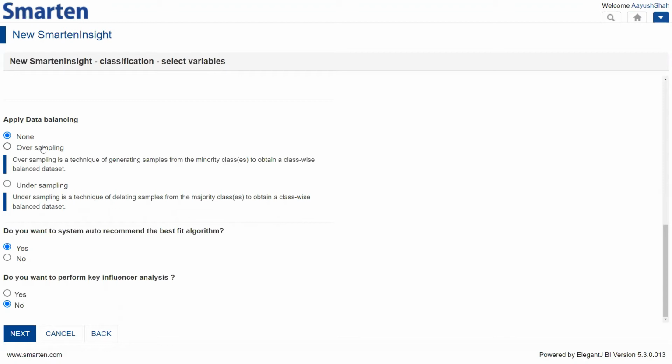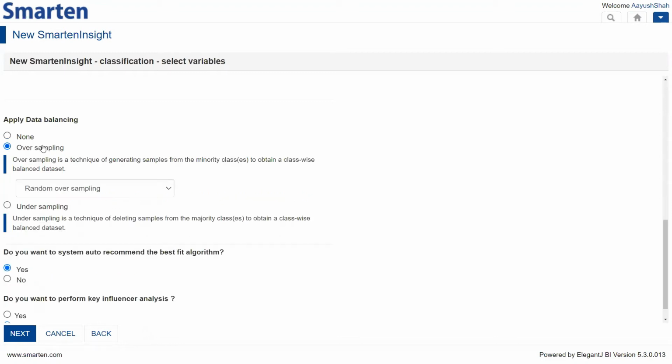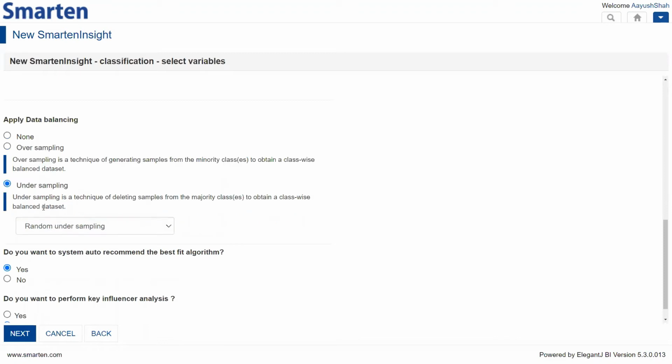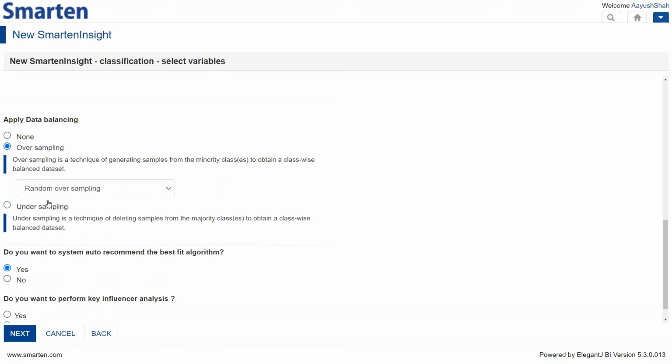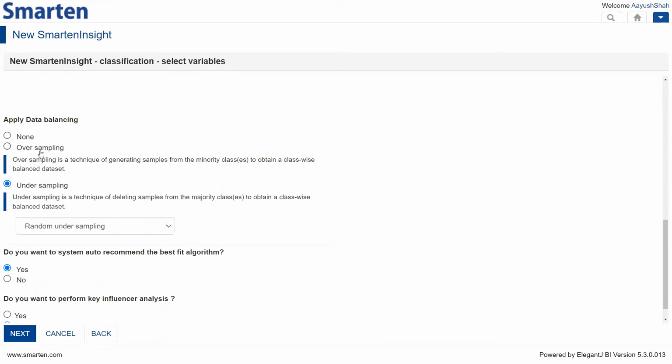Here is a data imbalance, because in machine learning, we need to give an equal number of examples to the model, like 50-50%. But here the ratio is different, 1,000 versus 9,000. So here is a data imbalance. To solve this problem, Smarten offers two solutions. First is oversampling and second is undersampling. You can choose either of them and see which works best for you.